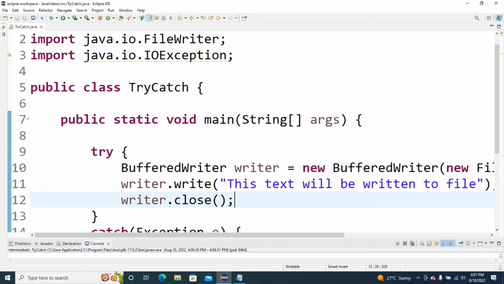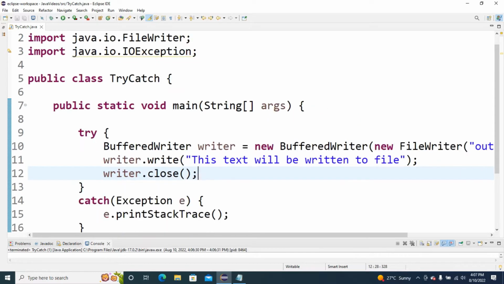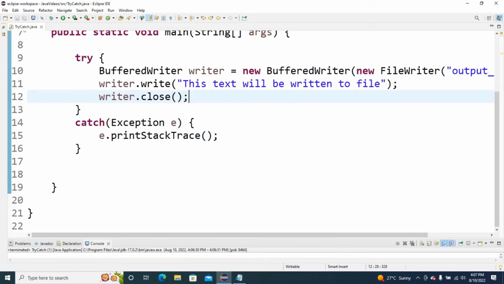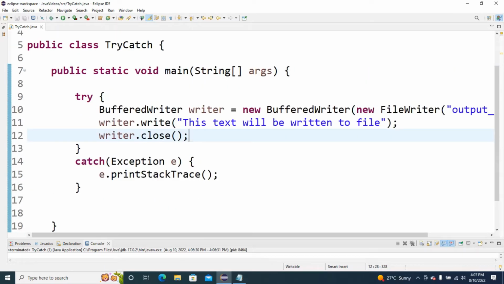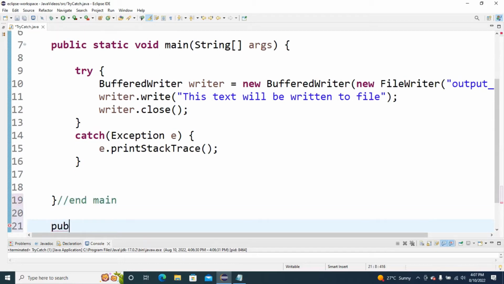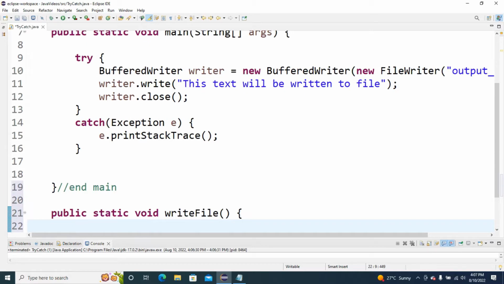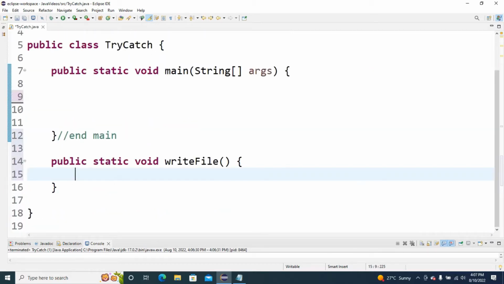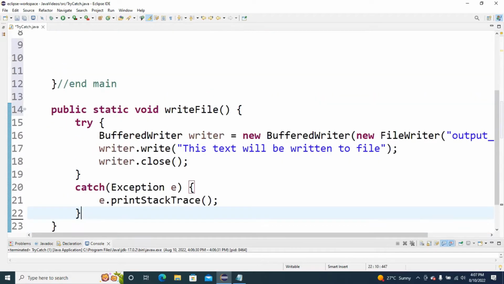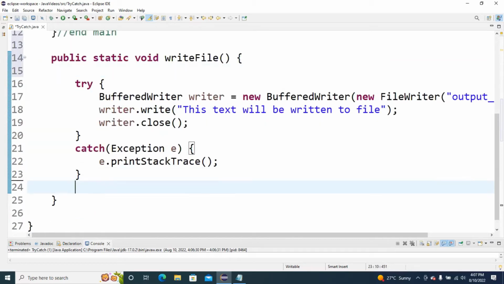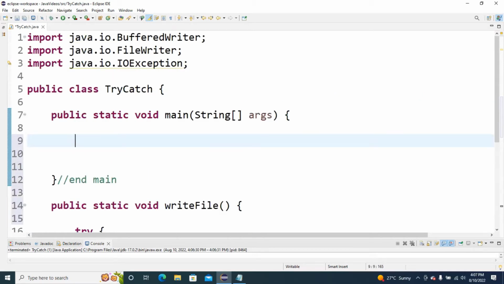And we're going to read this same file in. But before we do that, let's tidy up our program a little bit. Right now we have all this inside of the main method. Let's make a separate method real quick. public static void writeFile. And we're just going to copy and paste this code into there. So it's inside of writeFile. And then from the main method, we'll just call writeFile right away.